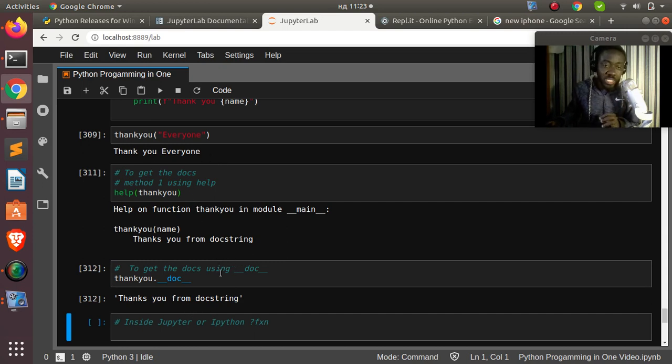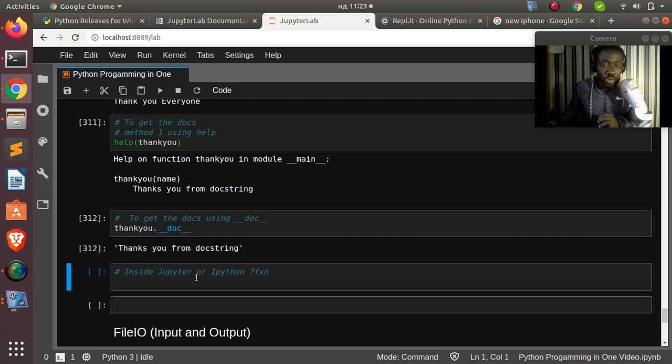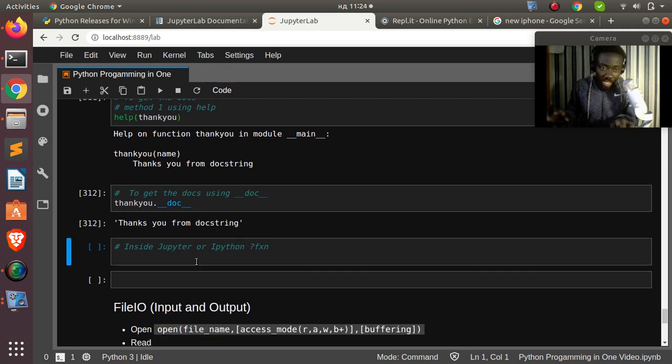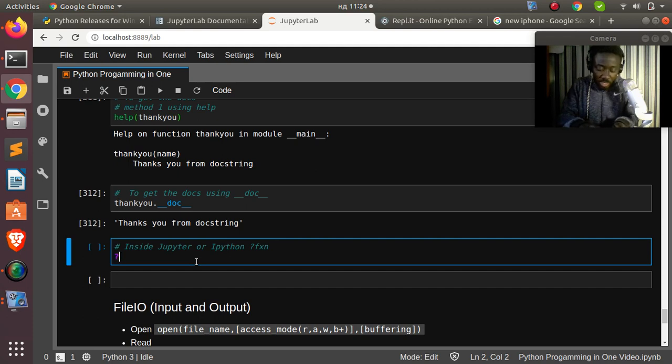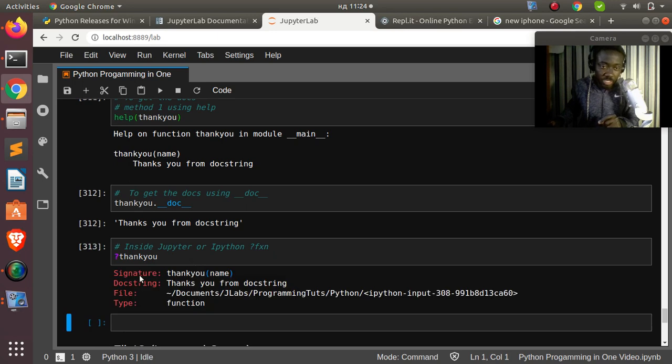Anywhere in your function. But in case you are working inside Jupyter Notebook or IPython, you can just go with the question mark, right? And you pass in your function, which is thank you. So it's going to bring it up perfectly for us. So this is the signature, the thank you docstring, the file and the type. That is something very interesting about functions.